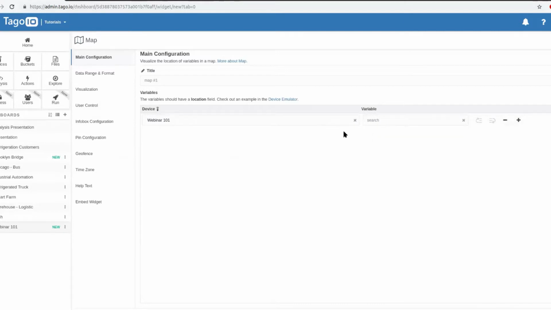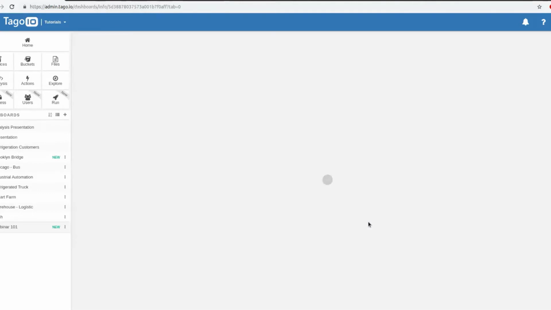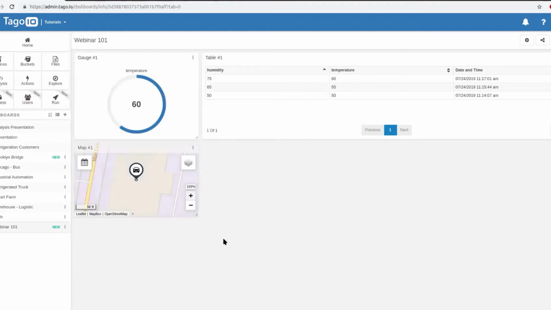By default, the map renders anything that you put in the location variable, okay? So I'm just going to select the variable location here on my device, webinar, and I'm just going to hit save. It's really simple. It's going to load, okay?